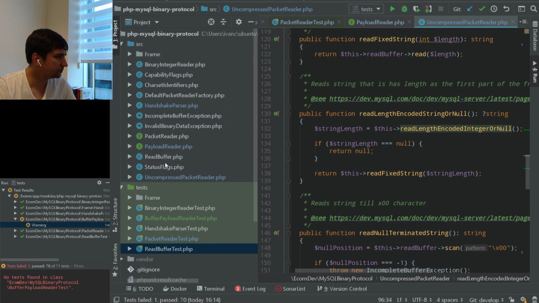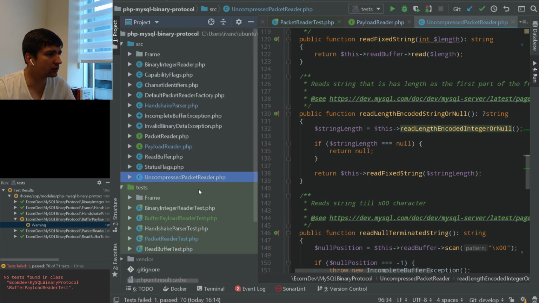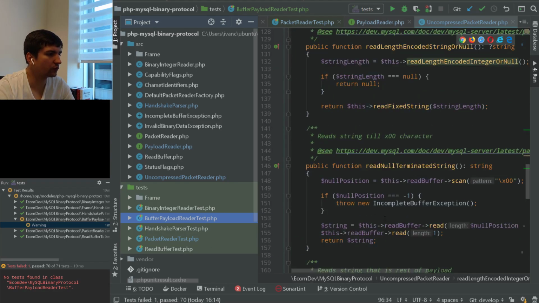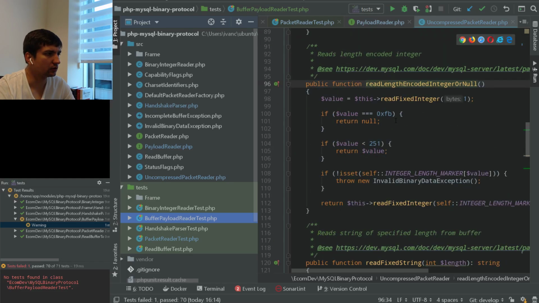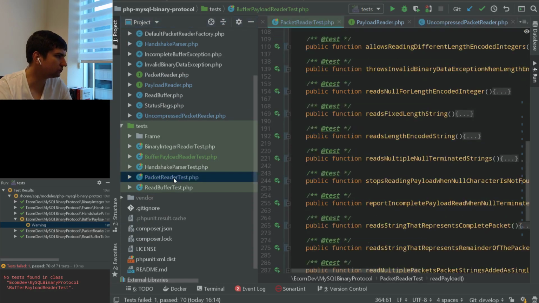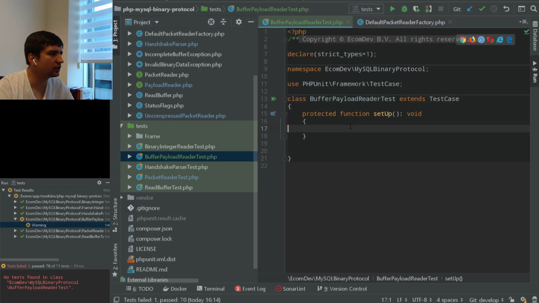So what I'm gonna do now, I'm just gonna create various test cases for the simplified buffer payload reader that would encapsulate inside of it the logic of appending data into the buffer, and as well we'll use the buffer itself to read data from it related to, let's say, reading fixed integer, reading length encoded integer, and other stuff. So let's go into the test case that I've just created.